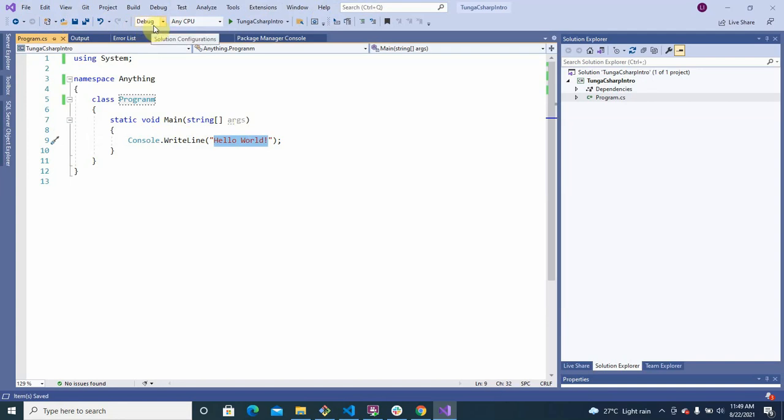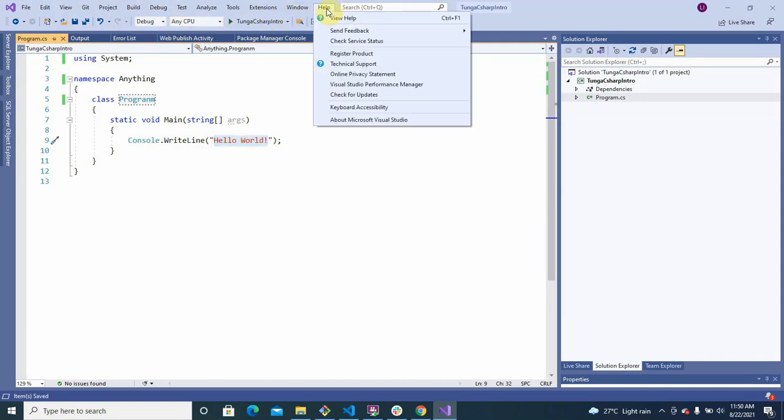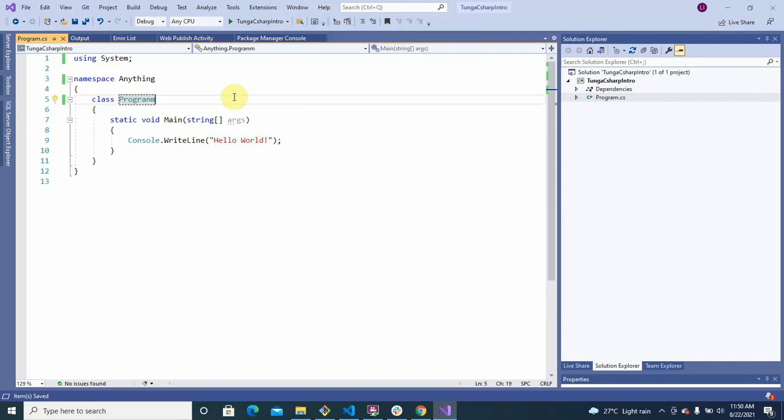I don't want to bore us too much, but you can explore Visual Studio. You can go through Help and read more about Visual Studio, which would give you an overview of using the C Sharp Visual Studio IDE. It's pretty powerful.